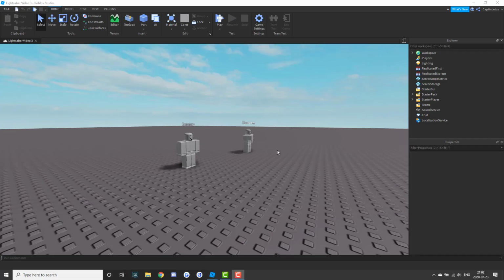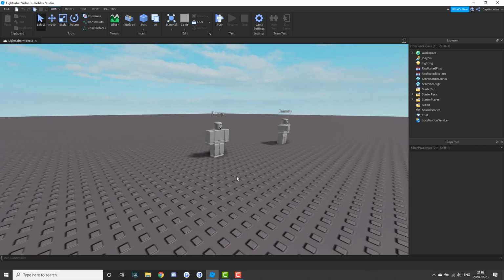Alright, so let's get started. So we are first going to script in the particles, so when we hit something, this kind of gives like a nice spark feel, or spark comes off of our blade.